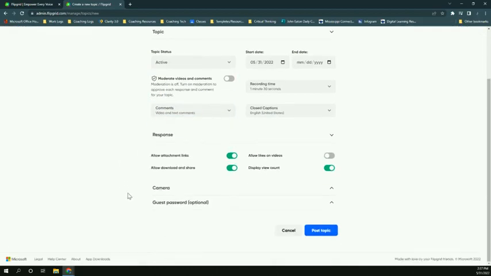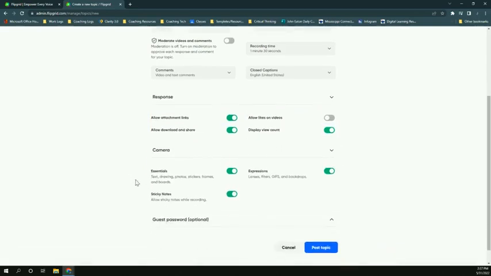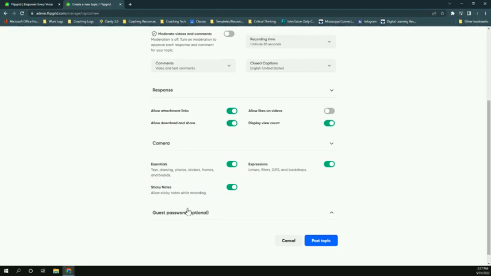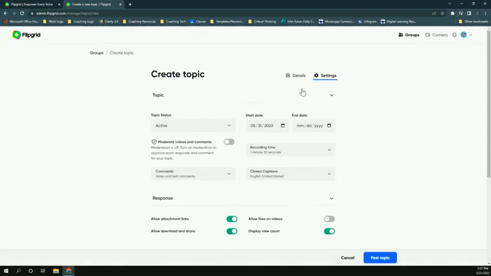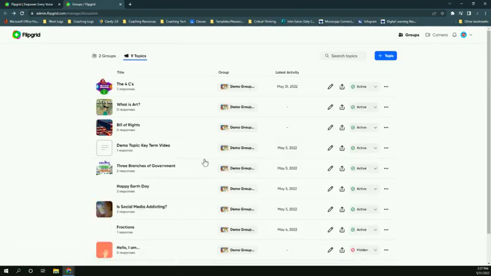You can set responses in which you can allow them to attach links or download and share, likes on videos, or display the view count. You can also set parameters for their camera, and if you want to, set a guest password. So there's lots of things you can do to lock down or open up this particular topic. Once you have your topic created, here's what it will look like.